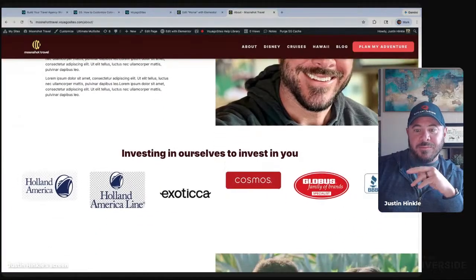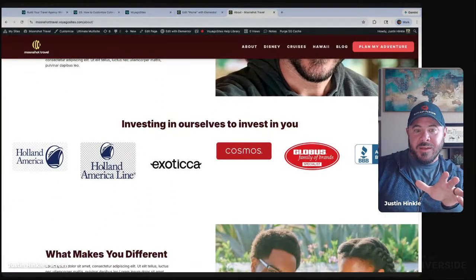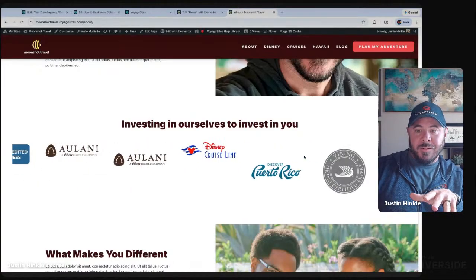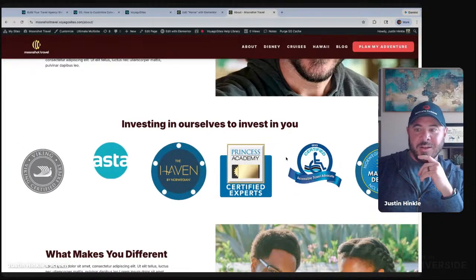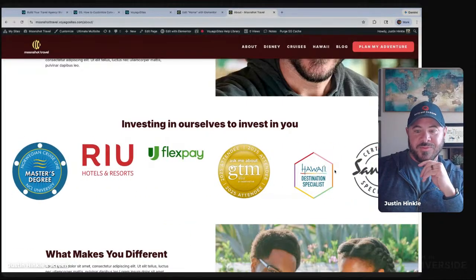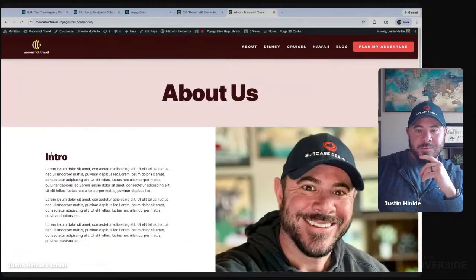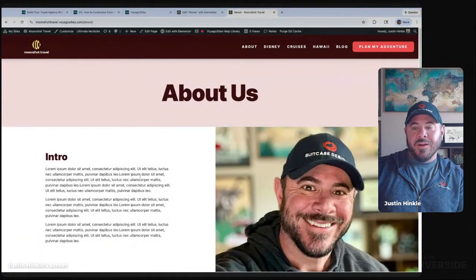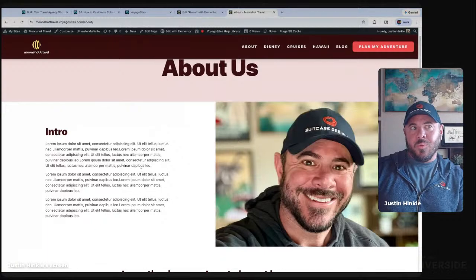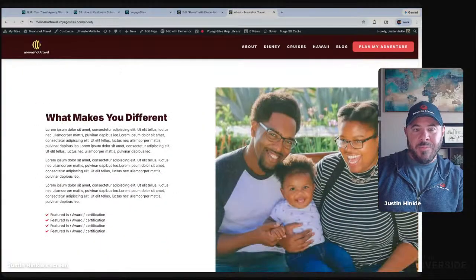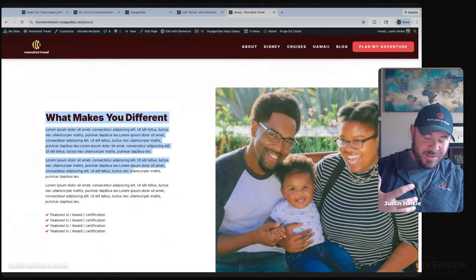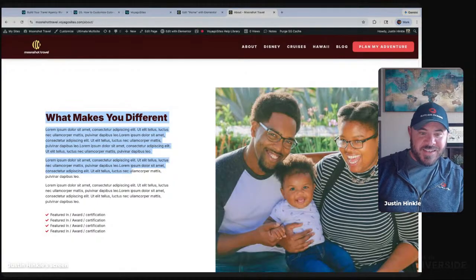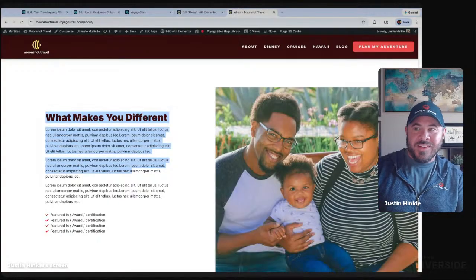We'll go through these other pages real quick. The About page, you're able to put in credentials. There's a carousel built in so it can scroll through your credentials for you. You want to introduce yourself, but you also want to introduce your experience and how that benefits the client, because that's what they're looking for. What makes you different? Tell them that: I've been to Disney 10 times in the last year, and that experience is going to help me do all these different things for you.